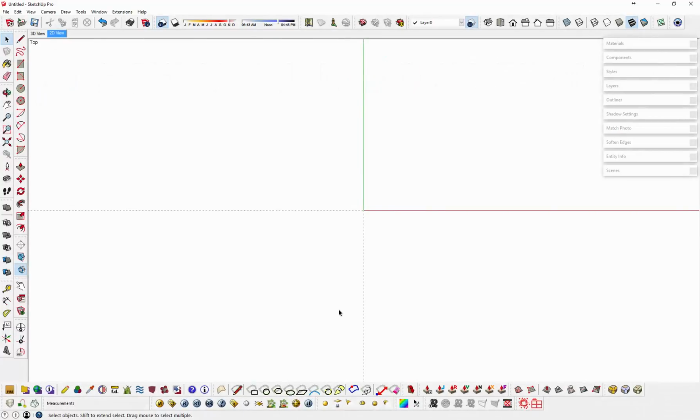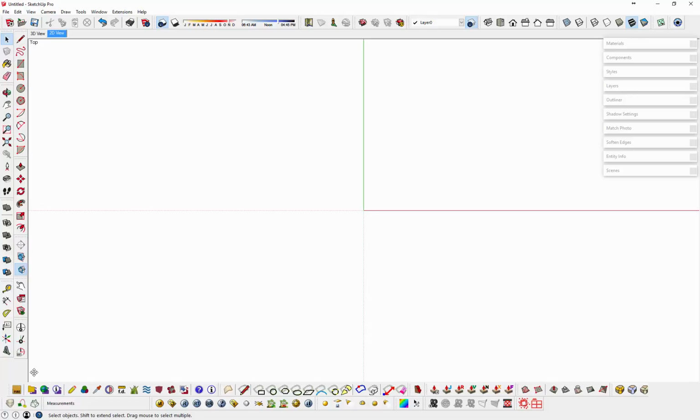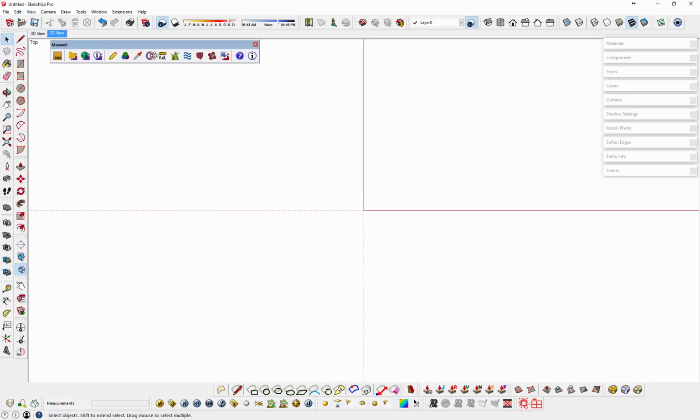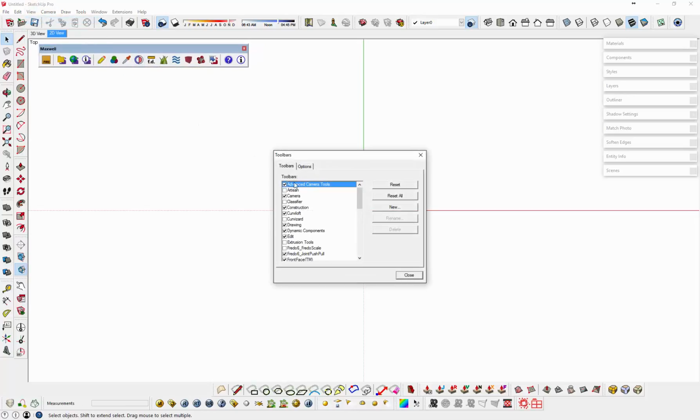Hi guys, this tutorial is going to cover how to render with Maxwell. So you'll need to have your Maxwell toolbar visible. If it's not showing, you may be able to find it under View, Toolbars, and then Maxwell.